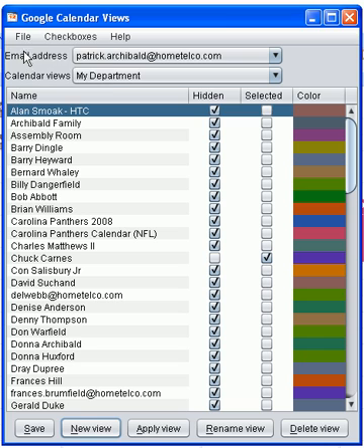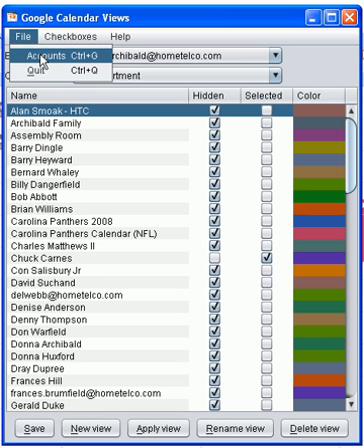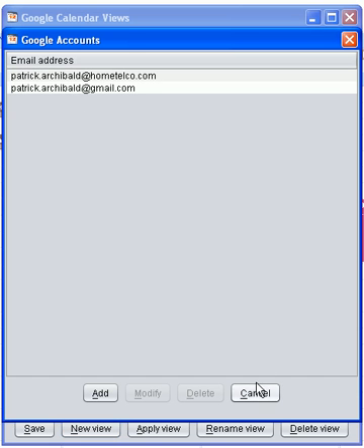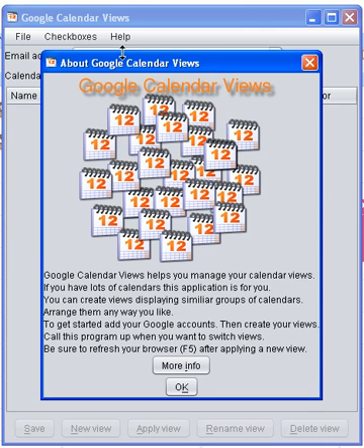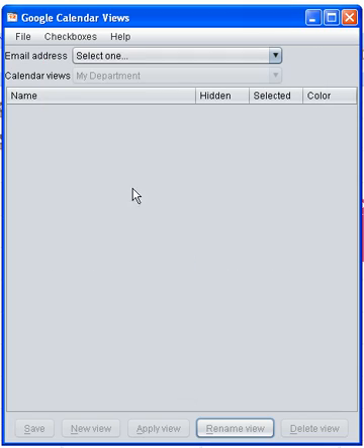Later on, if you want to add more accounts, just go here, file and accounts, and checkbox convenience methods, and there's an about page, and that's about it. If you want to go check out my website, you can hit more info and you'll be directed there.